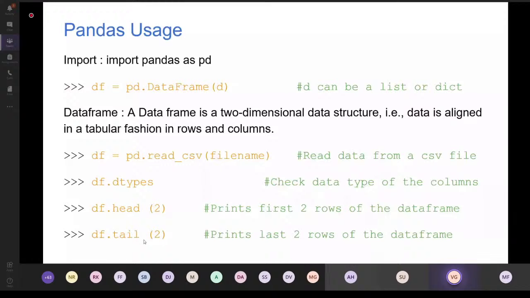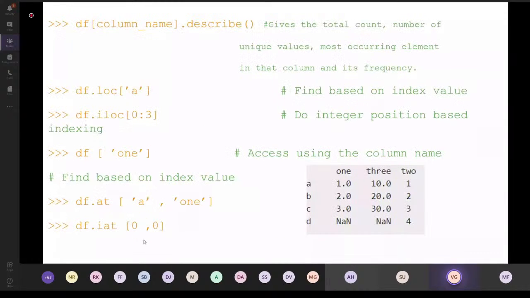Okay, here we have a data frame which has 3 columns, 1, 3, and 2, and each of these columns has 4 rows in it. So the function df[column name].describe() will give the total count, the number of unique values, and the most occurring element in that column.